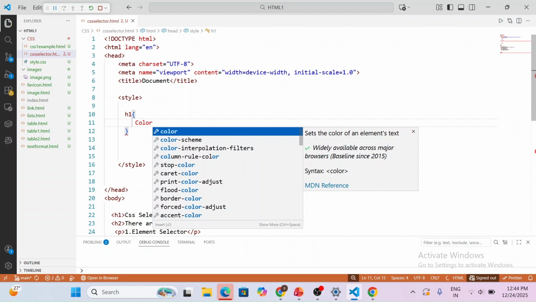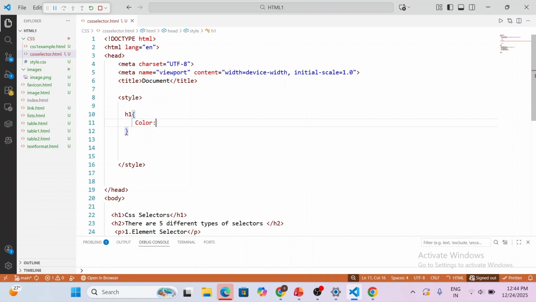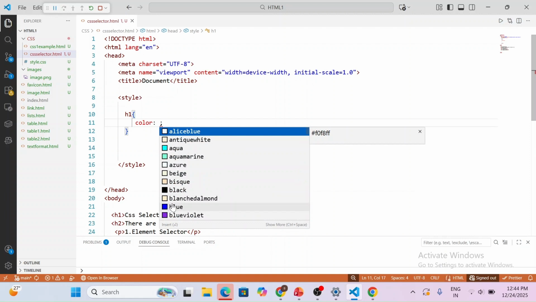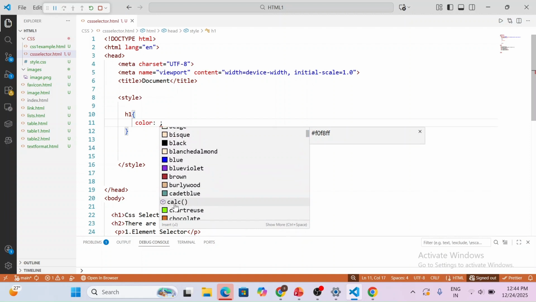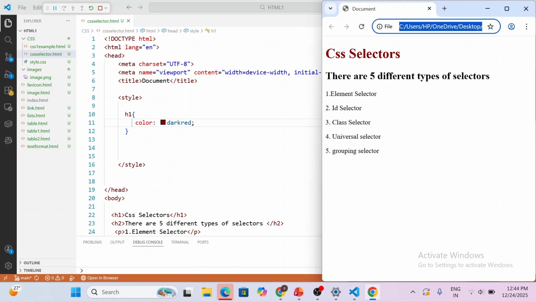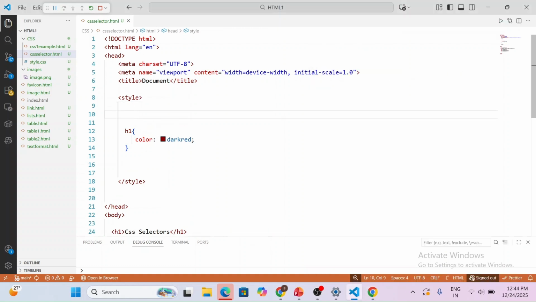Color. Which color? Sorry. I'm going to give some dark color. Yes, just refresh. See here, CSS selectors. So I'll give some selector. Just I'll select body.